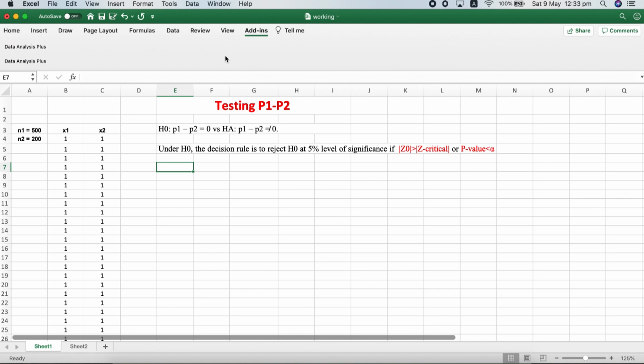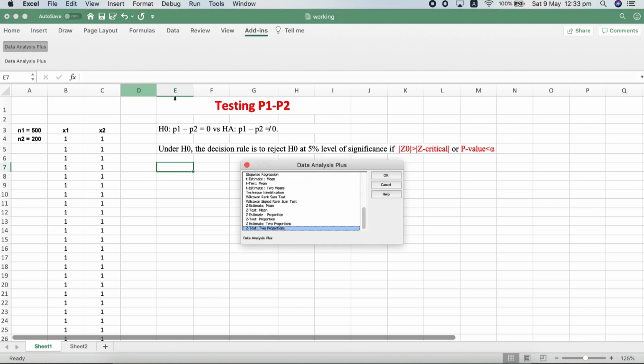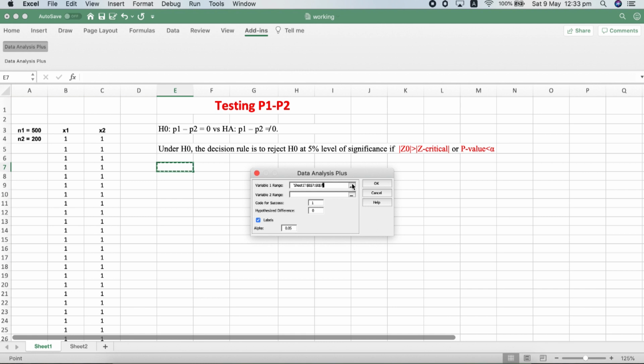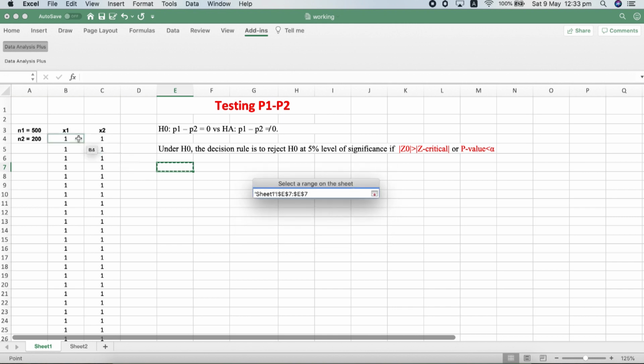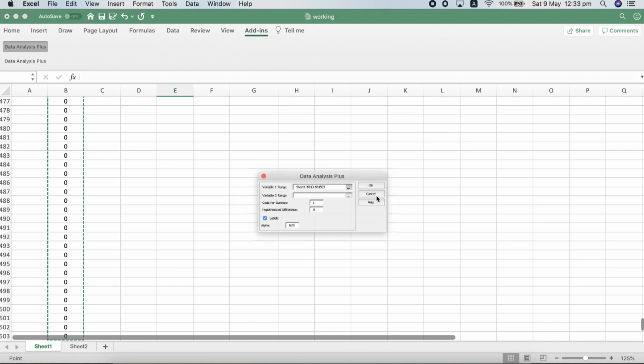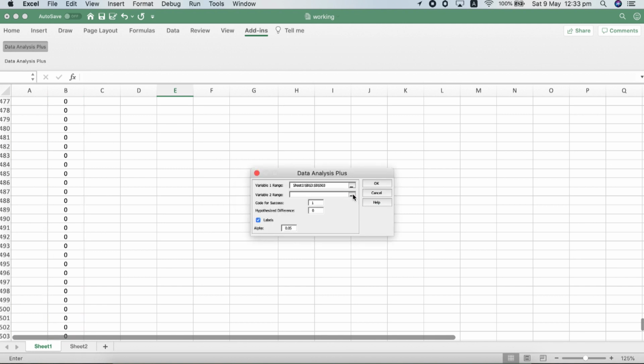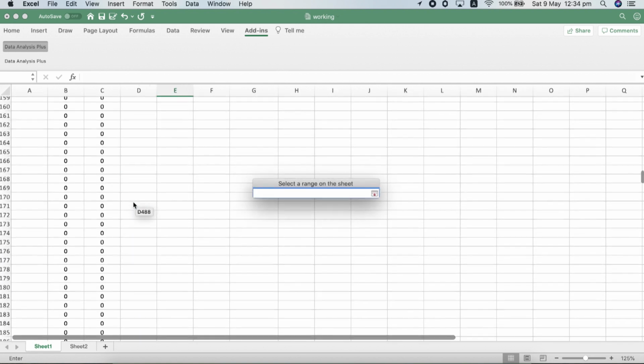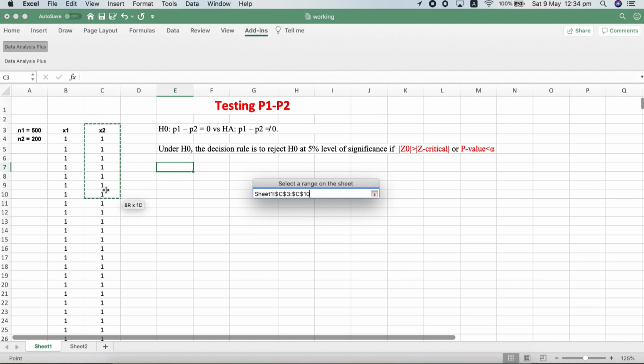Now we use Stat Analysis Plus to do this test. It's in add-ins, and press Stat Analysis Plus. Then we choose the test two proportions. It's here. Press OK. We select the variable 1 range. And now we select the variable 2 range.